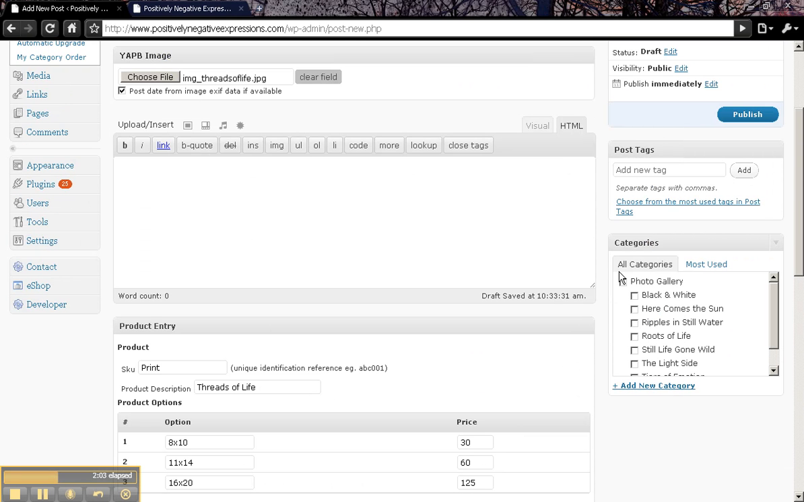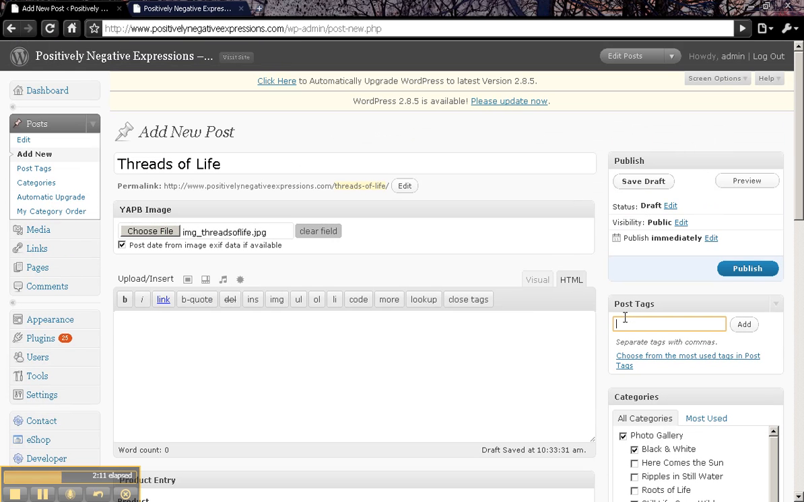Now we go over here and we make sure that we select the correct category. This one goes into black and whites, and it goes into the photo gallery. And we don't actually have any tags set up for this yet. And we want to make sure to publish it.